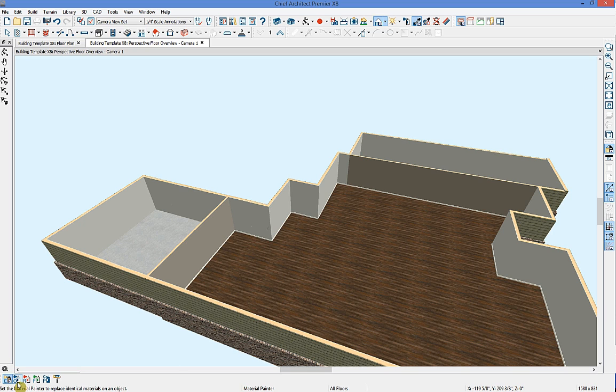We can also paste it onto the room as a whole, so it would update that material throughout the entire room. We could do the entire floor, which I could definitely do, and it would update both walls. But actually, I'm not going to use my material eyedropper.